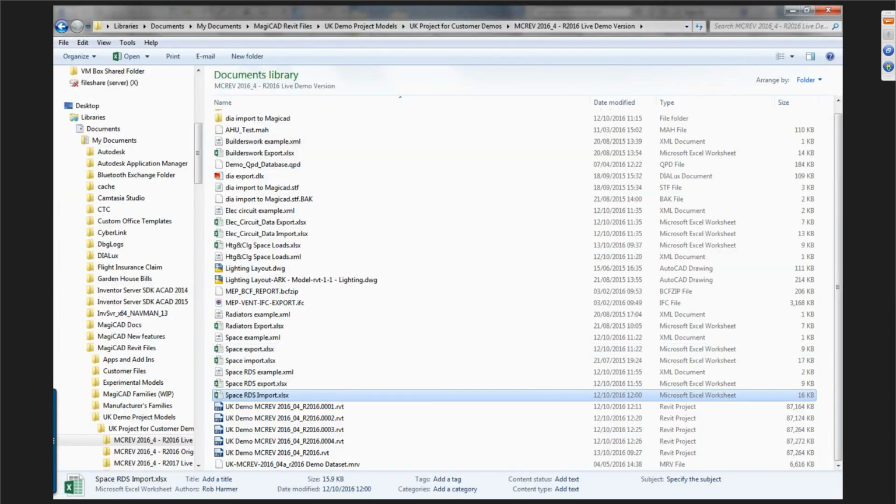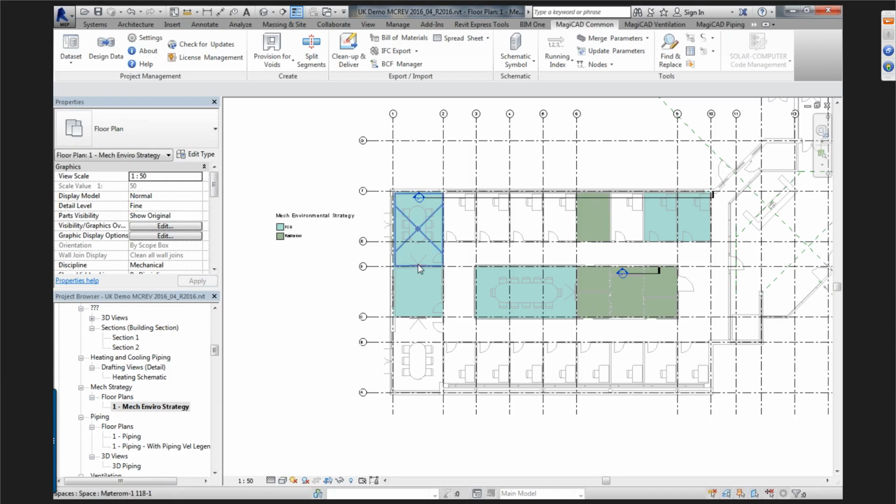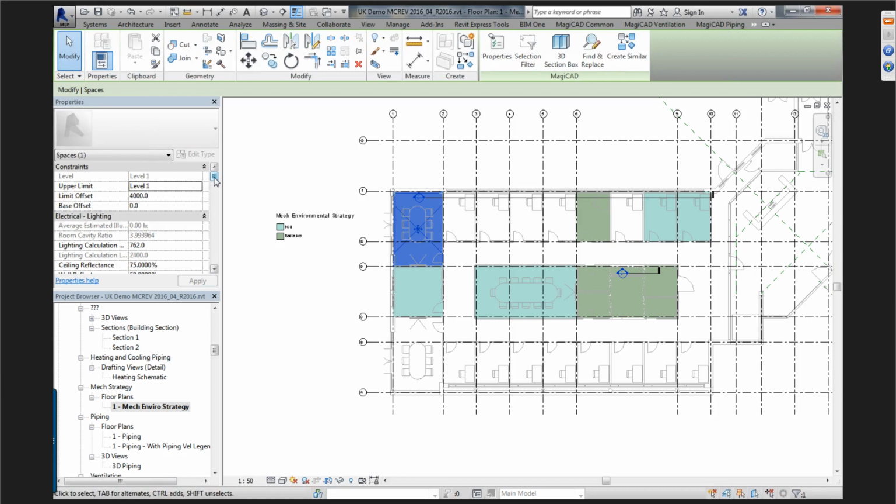So if I go back into Revit and then click on the space, you'll see that all these things I've been describing are all just Revit parameters. You can see here, and you can see there, that there's nothing unusual about what we're doing here. It's just making the process a lot easier.